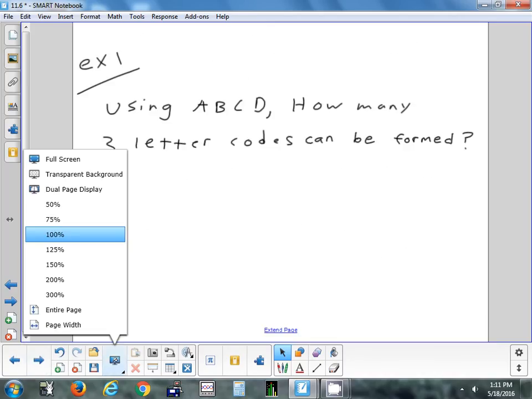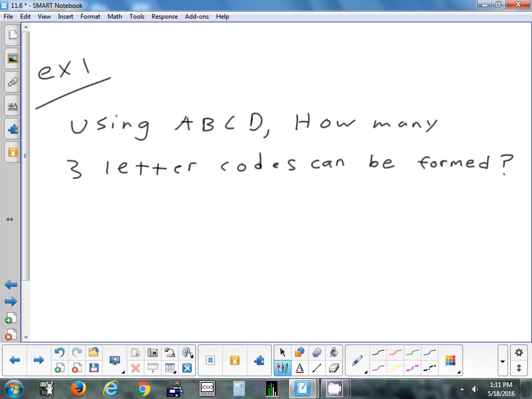Okay, let's start with this one. Using the letters A, B, C, D, I want to know how many different 3-letter codes I can form. So I have 4 letters to pick from. You are allowed to pick 3 at a time to create passwords. And let's assume that no letter can be repeated. So no repeated letters. If I didn't add that last part, that's a vague question. You need more detail, whether or not you can repeat letters.